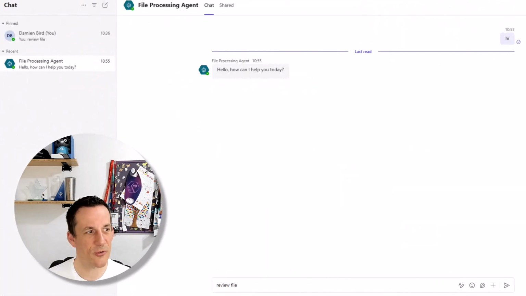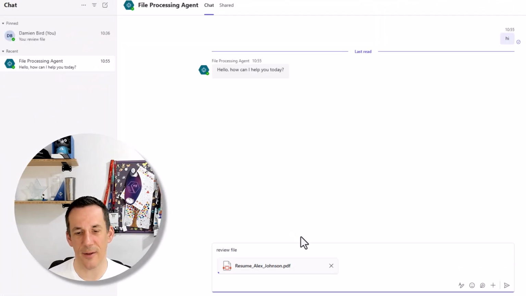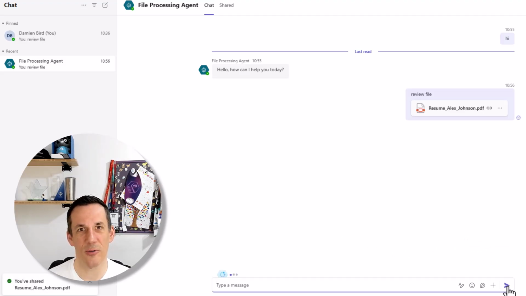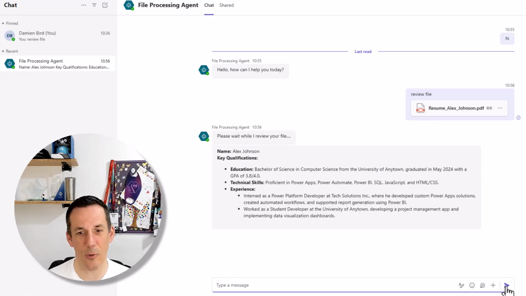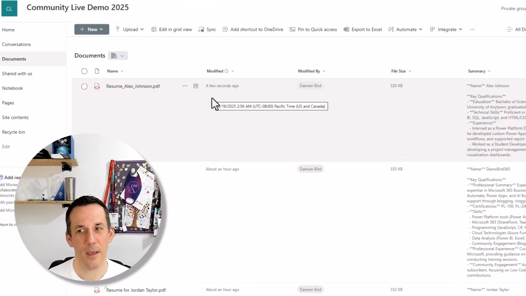But if I jump across over onto my agent and upload my file where I've made some changes to the original topic and flow, when I send that file across, it should now be able to get the file content using the path. And of course, provide me with a review of that file that I've uploaded directly into my agent. If I jump across into SharePoint, we can see that that file has been uploaded. We have that summary information as well included as part of that process.